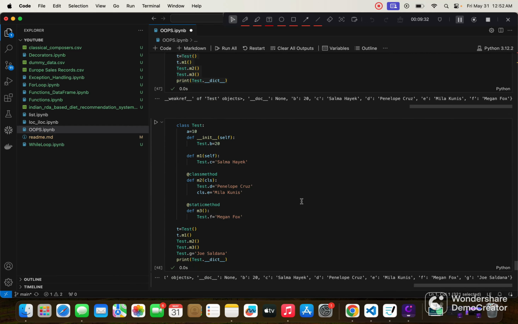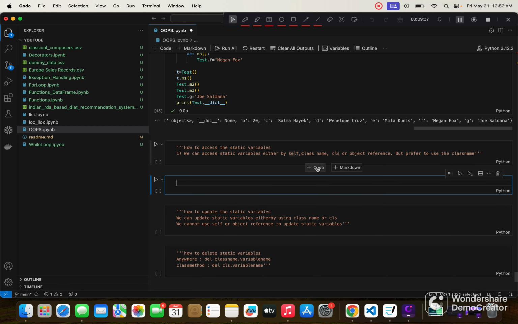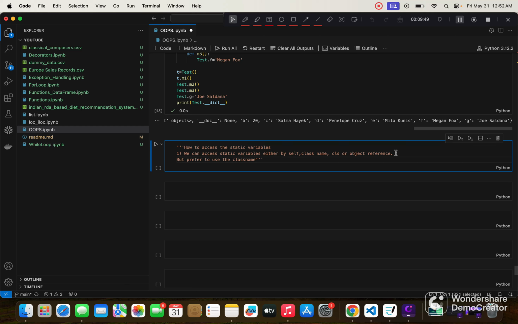Okay, so now next one is how to access the static variables. To access the static variables, we can use anything: self, class name, cls, or object reference. But the standard or the preferred way is to always access them using the class name, because we already know that using self we can access the instance variables also, so it's better to use the class name.